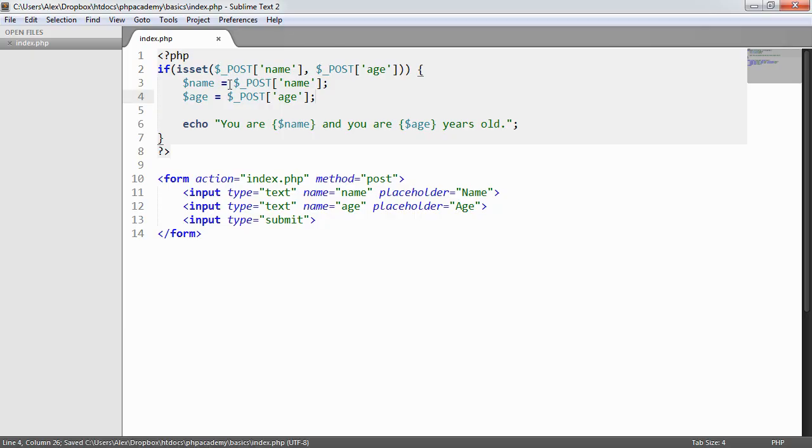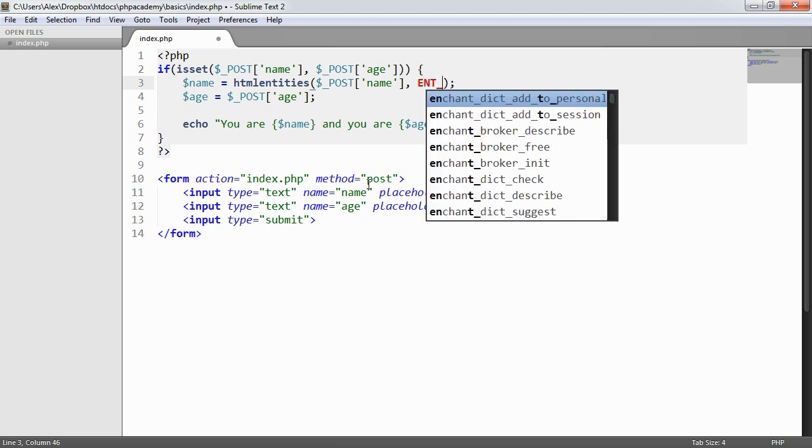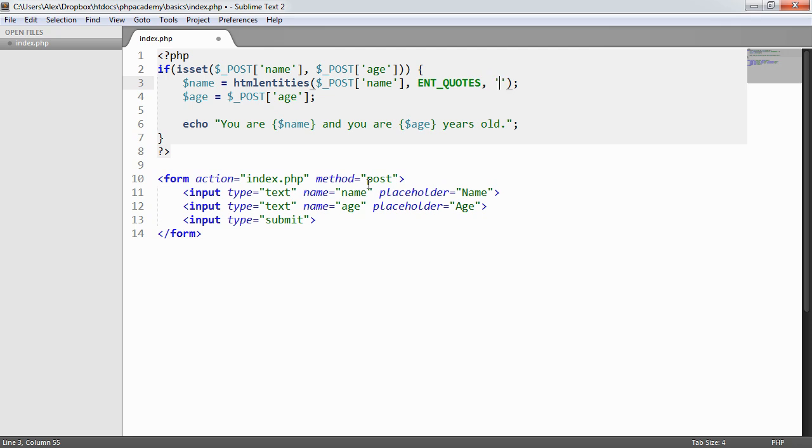So you need to be really careful when you're outputting data, and rectify this with the htmlentities function. And generally what we'll do is wrap the string that we're outputting in htmlentities. We will then specify something like ENT_QUOTES, and then we'll also explicitly define the character encoding, so UTF-8.